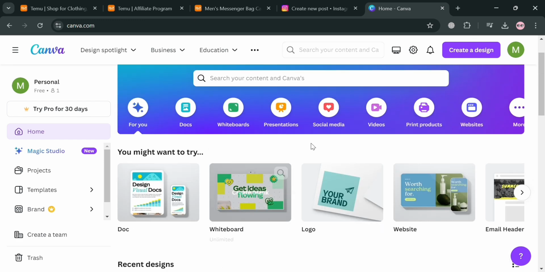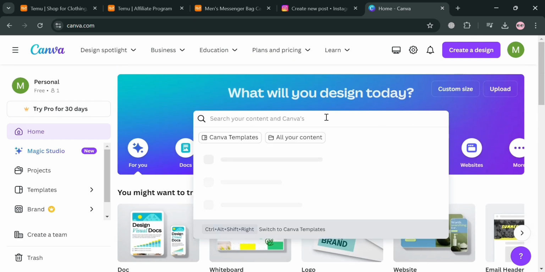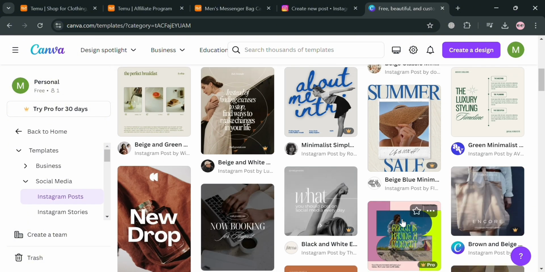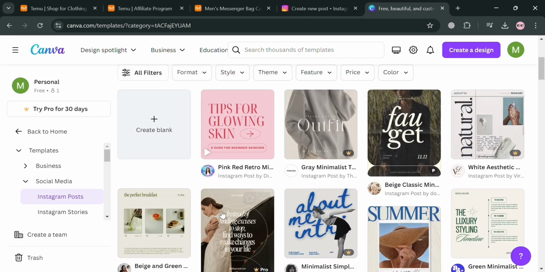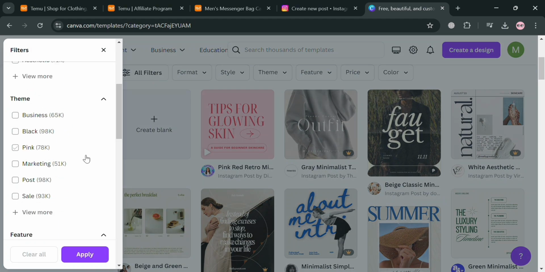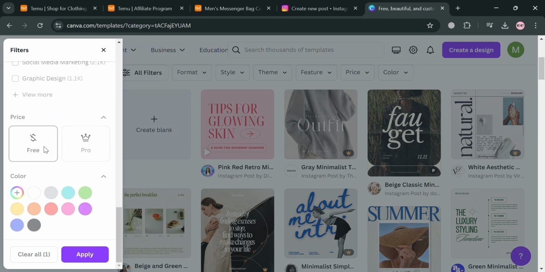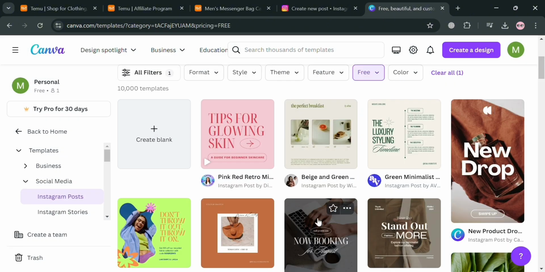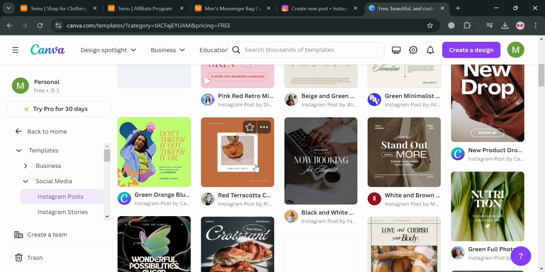And from here, all you need to do is simply go to the search bar and search for the template, Instagram posts. Then you will be able to see all of the results of Instagram posts, in which all you need to do is simply choose which one is the best for your affiliate links. And you could also use these filters, and on the left side panel, click this price free in order to see all of the free items or templates that are offered in here.